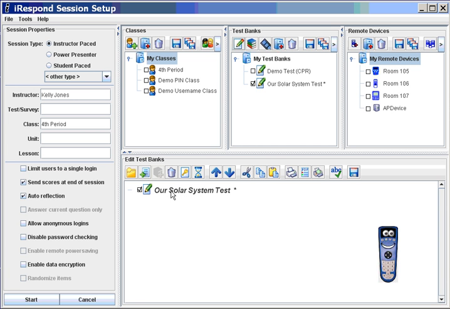Your test will now appear in the Test Banks pane as well as the Edit Test Banks pane. Notice the window in the lower part of the session setup screen. This Edit Test Banks window allows you to add, edit, and delete questions and sections from a test bank. To add in a question, highlight the test bank in the Edit Test Banks window and click the New Question button. The New Question dialog opens.